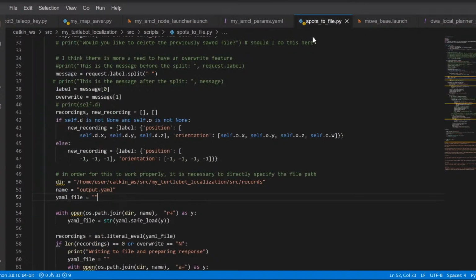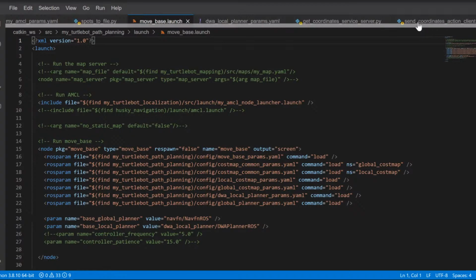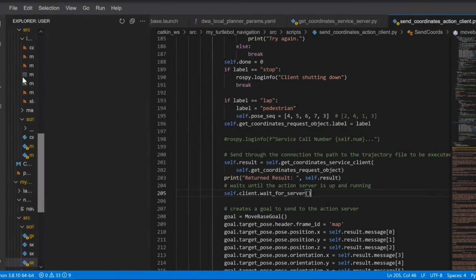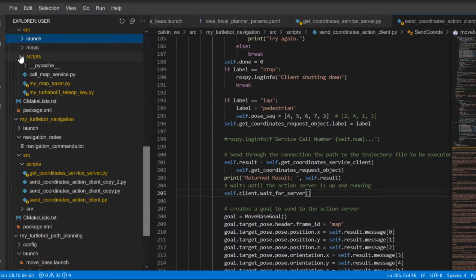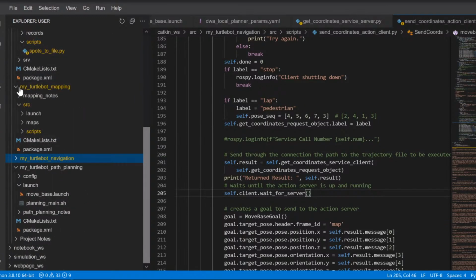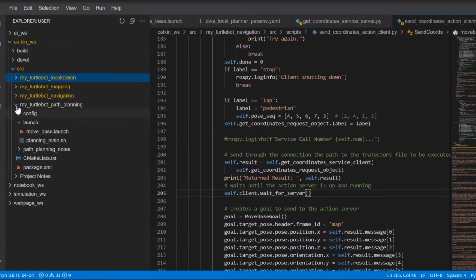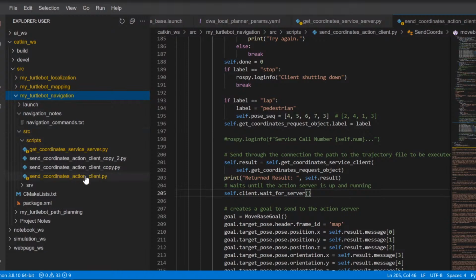Well, so when I send the demo, the demo file uses the move base node, and specifically uses the send coordinates, and the send coordinates is contained in the navigation package. The navigation package integrates all the various nodes, like the mapping node, the localization node, and the path planning node. So what you saw in those demos was the navigation package, and the navigation package contains the action client send coordinates and the service server get coordinates.